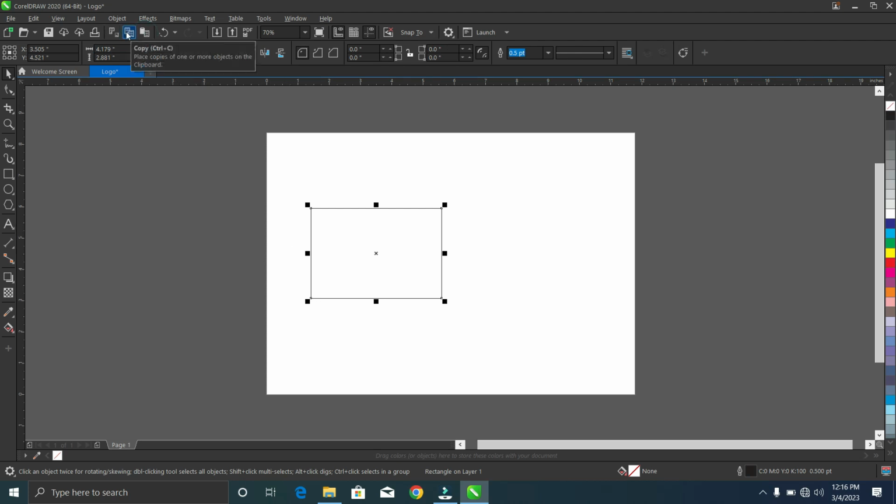So if I want to copy, it is somewhat the same as cut, but the difference between copy and cut is that the work will still remain when you copy it. I just copy this, see how the work is still remained, and if I paste, you can see now I have two rectangles.